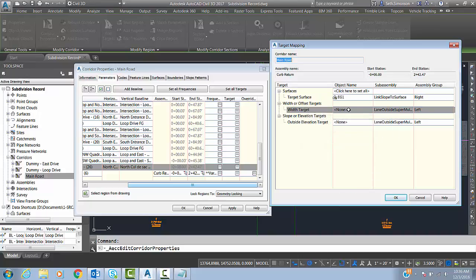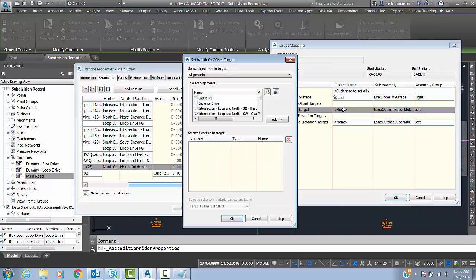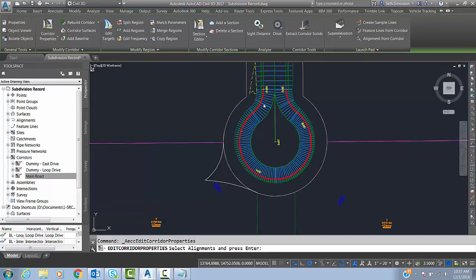So first we just set the width, so I'm going to hit where it says none, and now it says you can target an alignment. You could also target a feature line or a polyline if you had one, but we do have an alignment. So if you don't know what it's named, you could just hit the little green pick box. I do know what mine's named, so I could pick it from here, but I'm going to pick it from the drawing just so you can see which one I'm actually going for. So I pick that little green pick box.